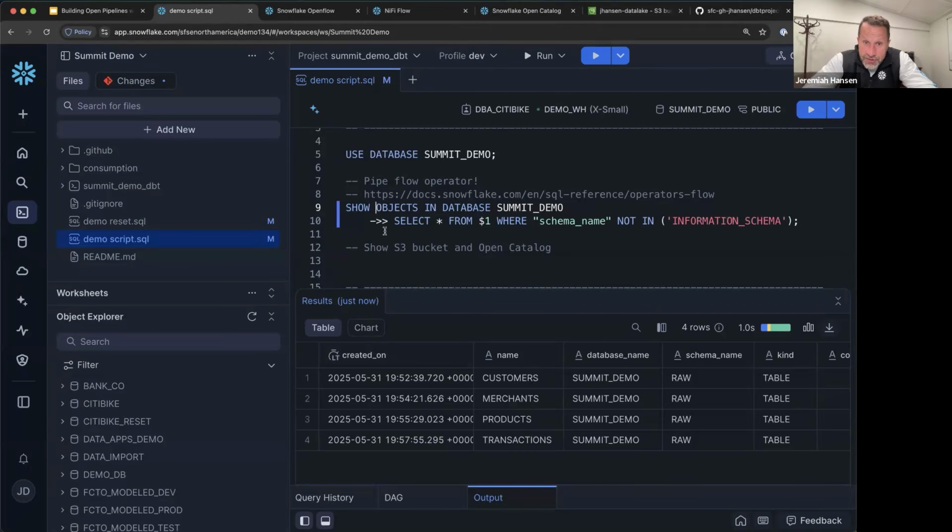I also want to point out a minor but fun thing, a recent announcement around our new pipe flow operator. This is exciting. I'm able to chain queries together and access the results of one query in the next. So with $1, I'm able to access the results of my show objects command. This is really powerful. You might have done this in the past by looking at the result scan of the last query and then querying that, but this is much easier.